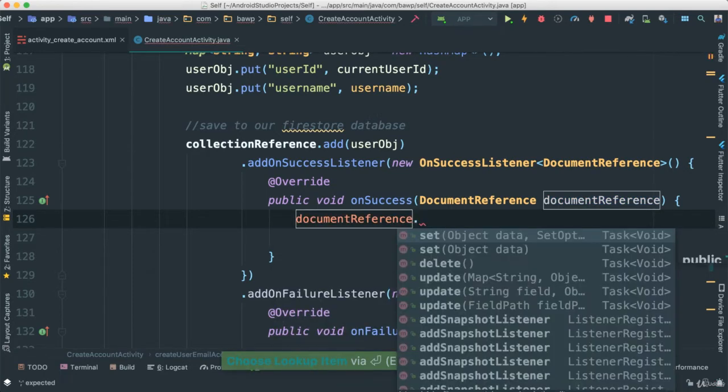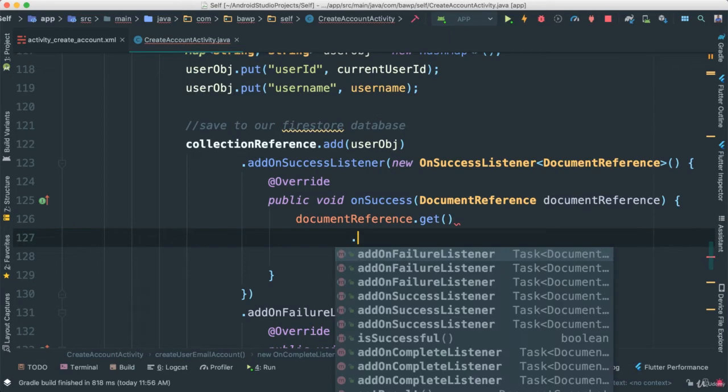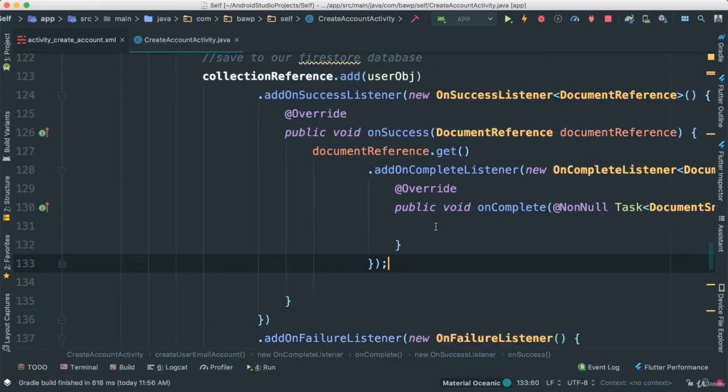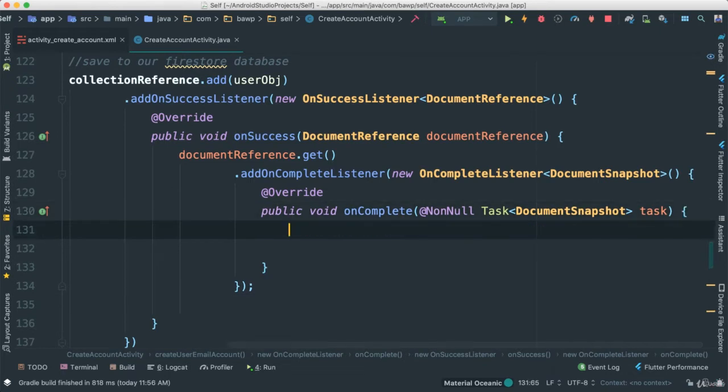All right, so I'm going to use our document reference that we're passing here. I'm going to say .get, remember, say dot again, and I'm going to say addOnCompleteListener, pass new OnCompleteListener as such. Let's close that down there, finish our statement. All right, so on complete listener, at this point, we know that everything is good. It means we have created, first of all, our authenticated user. Once we create our authenticated user, we went ahead and created our user object to put inside of our Firestore database. And now what we're going to do is prep everything so we can take this user and allow this user to go and add one journal entry.